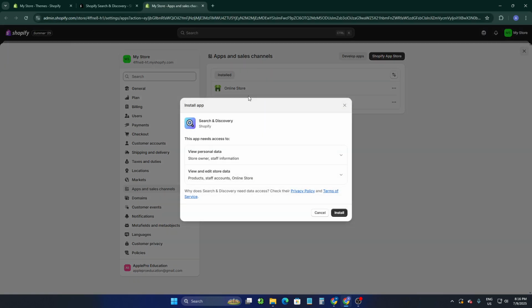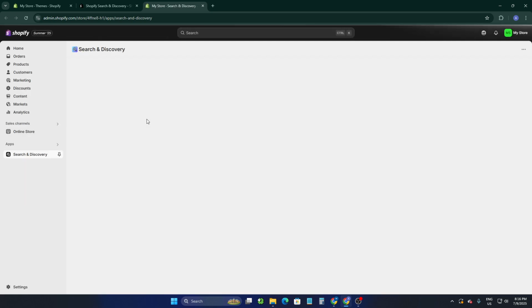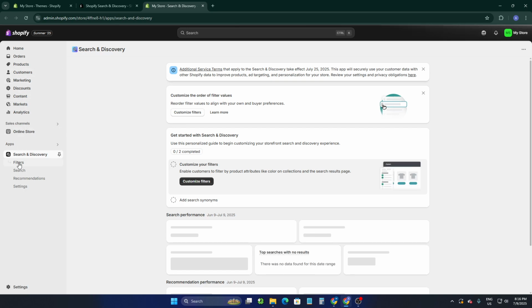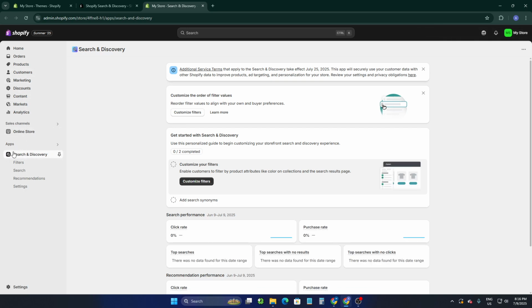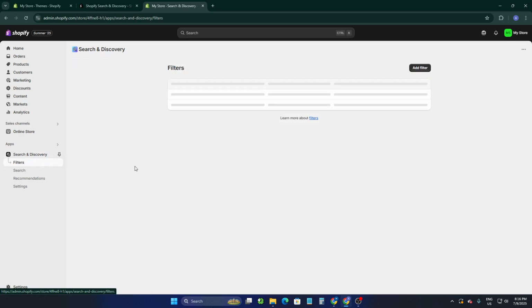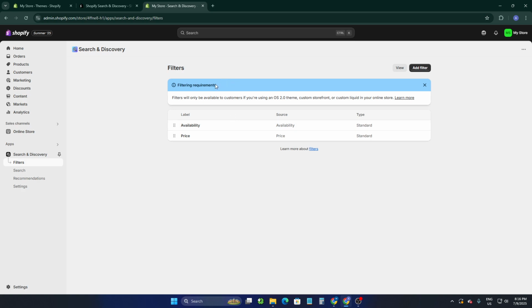Simply click on the install button here, and it will integrate with your Shopify store. Simply give the permission and click on install, and it will start installing on your Shopify store. Now you can see it has just been installed in my store, and in the app section, the Search and Discovery app, you can find filters. Simply click on filters, where you will be able to add some filters. Here you can see it has just added two filter options. You can add more filters.